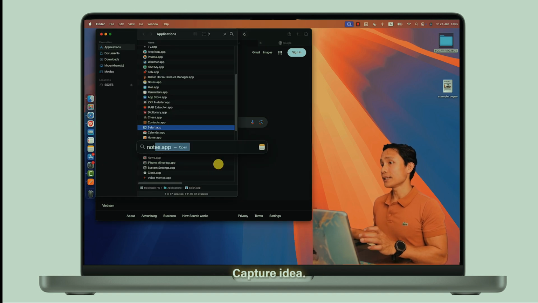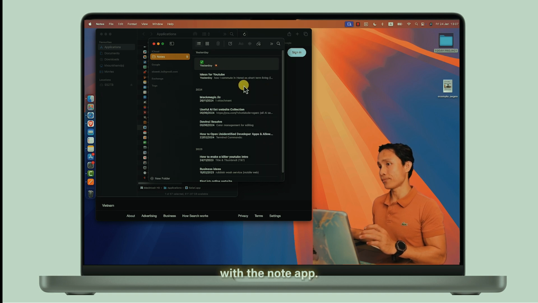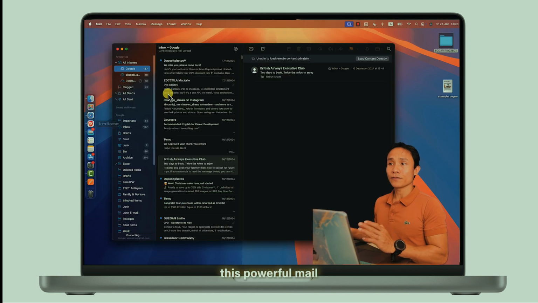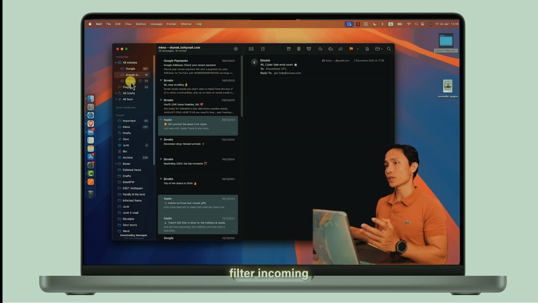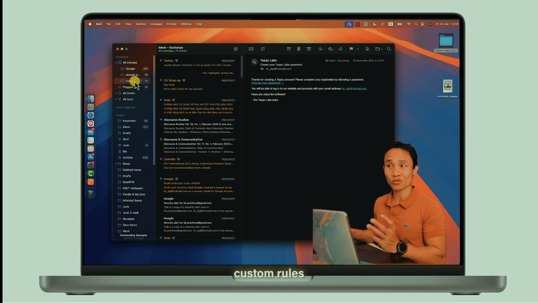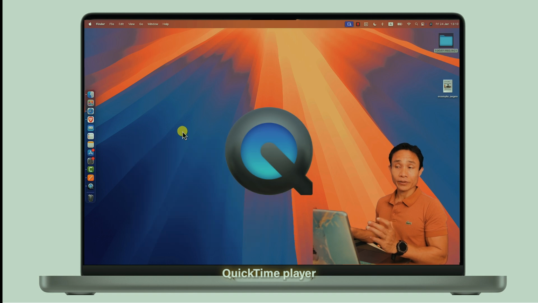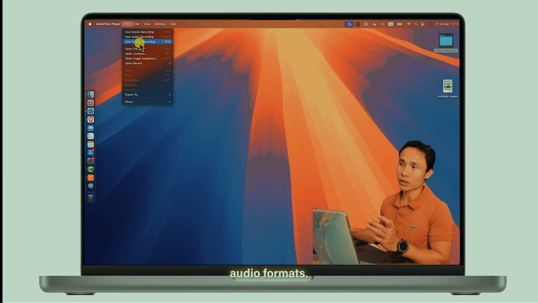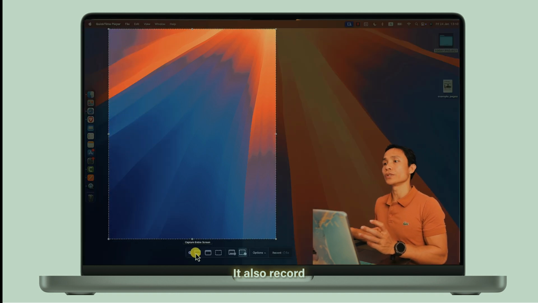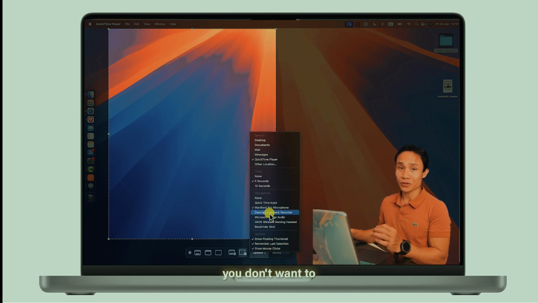Notes. Capture ideas, create to-do lists, organize your thoughts with the Notes app. Mail. This powerful mail client simplifies inbox management, easily handles multiple accounts, filters incoming email with custom rules, and even schedules emails for later delivery. QuickTime Player. This versatile player handles most video and audio formats. It also records your screen, captures audio, and edits basic video. Of course, you don't want to edit in QuickTime Player.